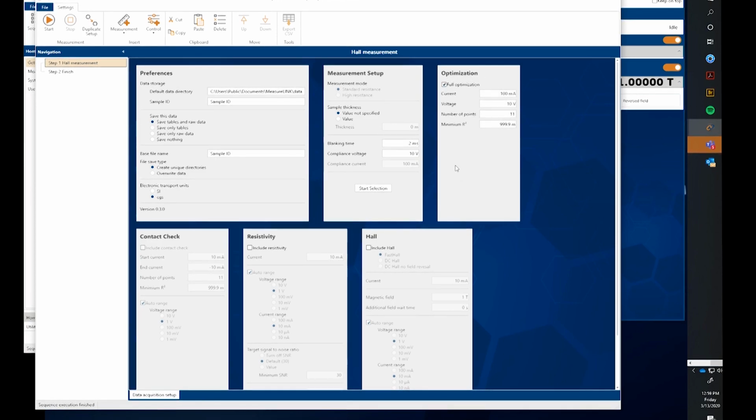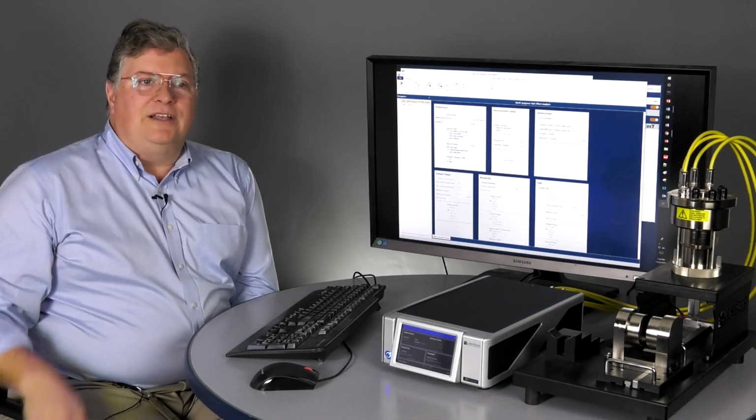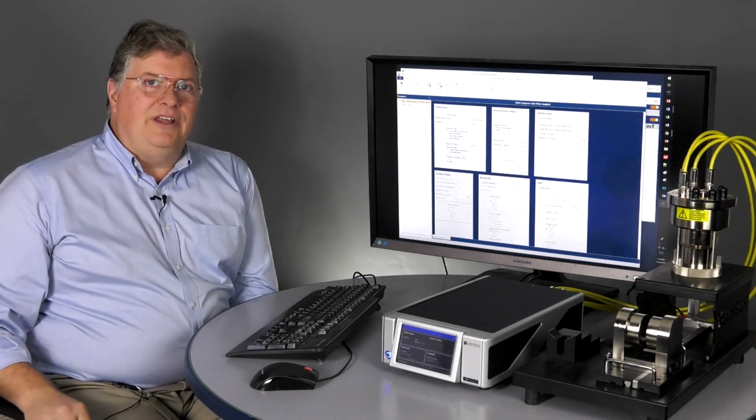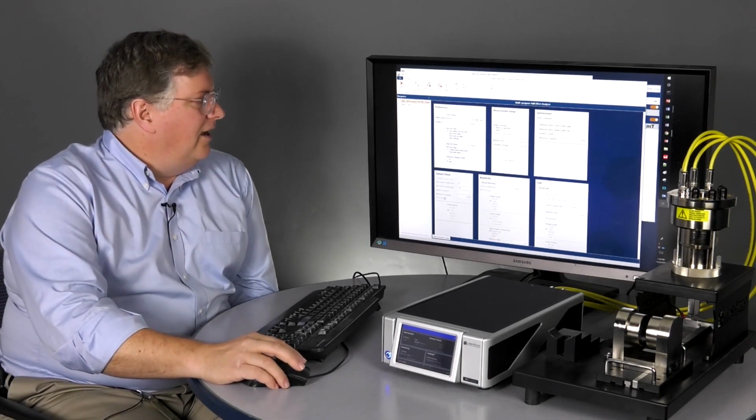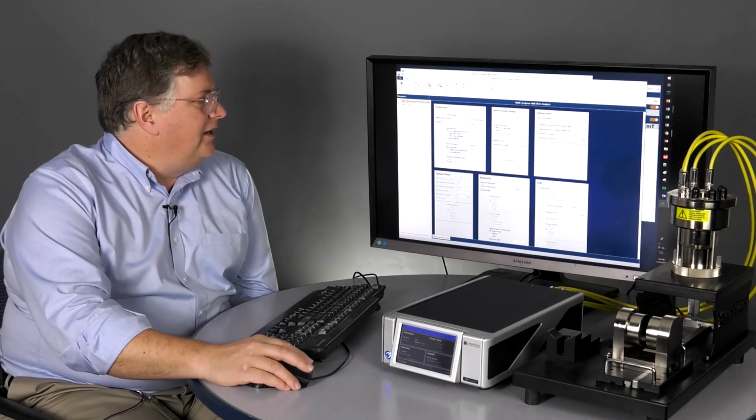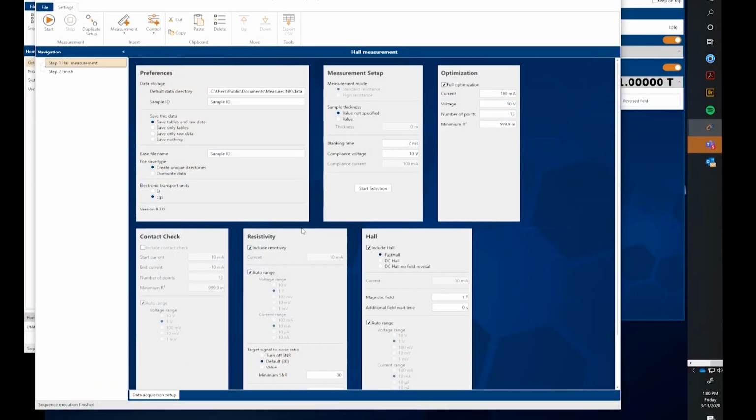What the optimization does is it runs a series of contact checks under different excitation values. It's going to look at all the currents and choose the best current to excite at, and it's also going to then optimize the blanking time. So all of those things will be set automatically. And then I'll also go ahead and check resistivity and Hall measurements, and then we'll operate them. Okay, so really that's all I've done, is done the optimization.